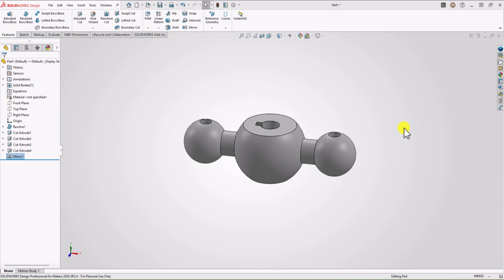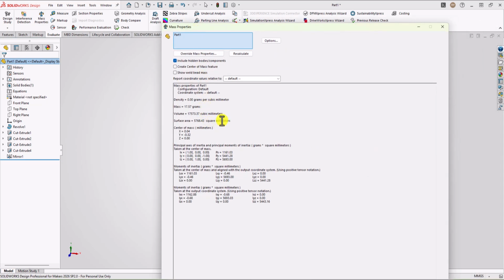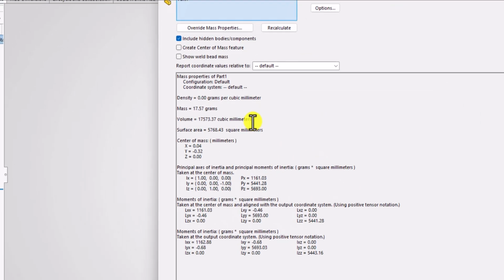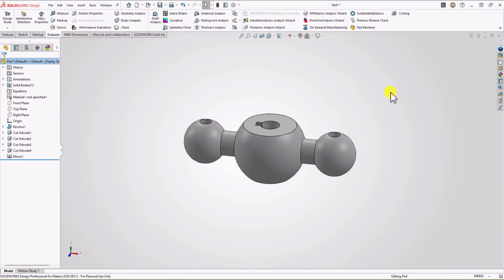Let's go back to SolidWorks and check the final volume for our model. In SolidWorks, in order to check the volume, you can click on Evaluate and then Mass Properties, and here you can see the total volume. The total volume that we have here is 17,573.3 cubic millimeters. If you round down this number, you're going to get exactly the same answer as shown in the question, which is showing our model is correct and there's no problem with it.